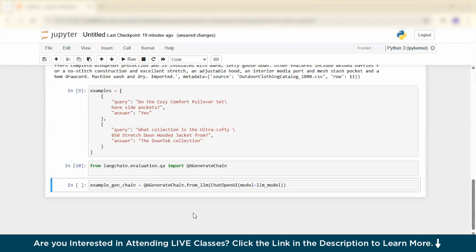Then we have ChatOpenAI with model equal to llm_model. This initializes a ChatOpenAI model with a specified LLM model. So in summary, this code sets up a chain that can generate question-answering pairs using a language model through the ChatOpenAI class, which can be used for various QA tasks.